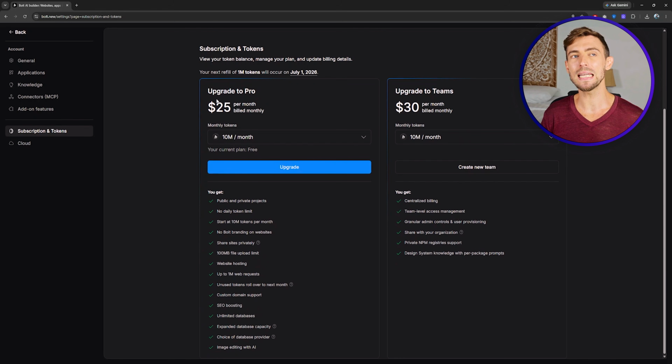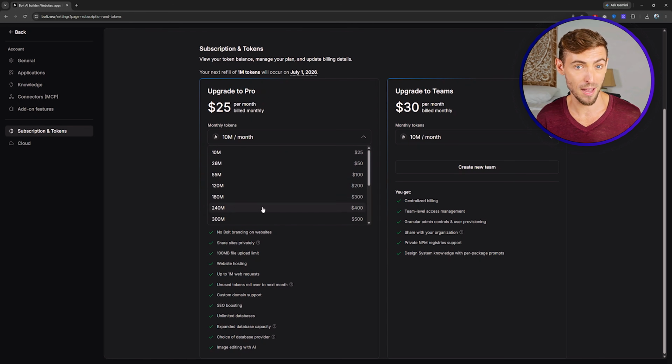So in terms of pricing, it's $25 a month for the Pro version. You get 10 million tokens. And I know it sounds like a lot, but you'll burn through that faster than you think.